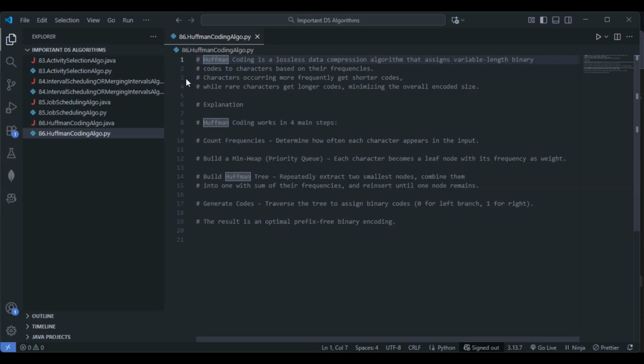Huffman coding is a lossless data compression algorithm that assigns variable length binary codes to the characters based on their frequencies. You have to remember this, it is important. Characters occurring more frequently get shorter codes, while rare characters get longer codes, minimizing the overall encoded size.